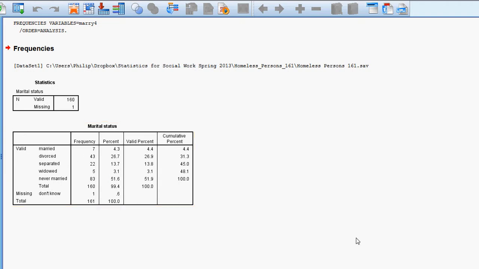And I also have only 5 widowed individuals, which means I can't really compare them to anybody else in the group either. However, I've got 83 never married people, which is about 51.9% of the sample. And then I've also got 43 divorced people, or 26.9% of the sample, and 22 separated people, or 13.8% of the sample.